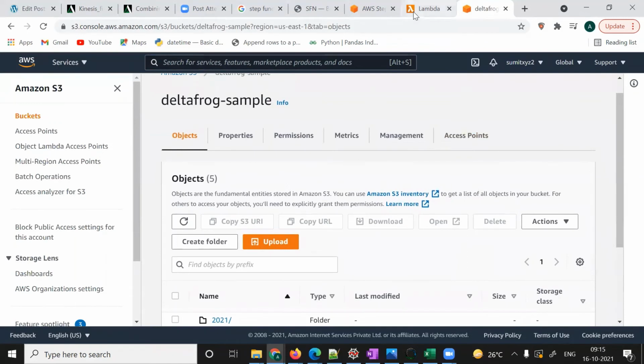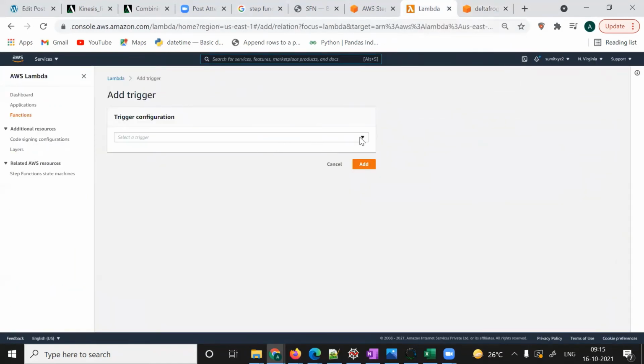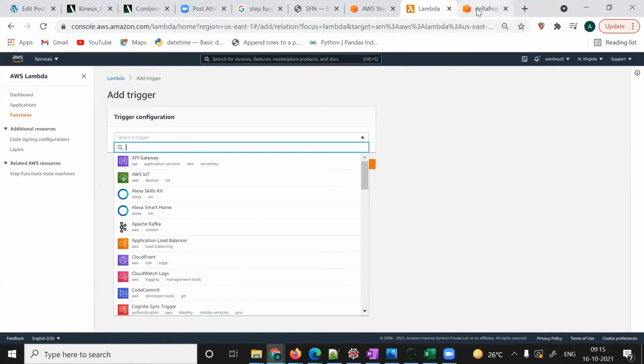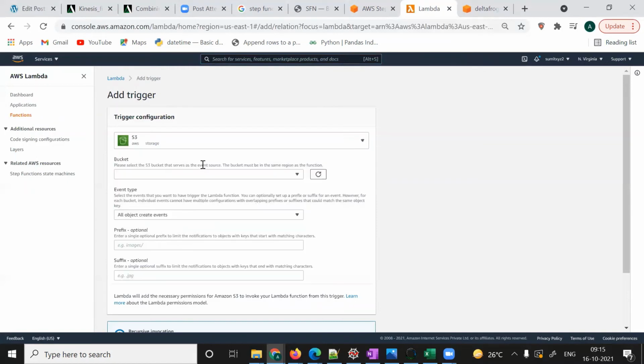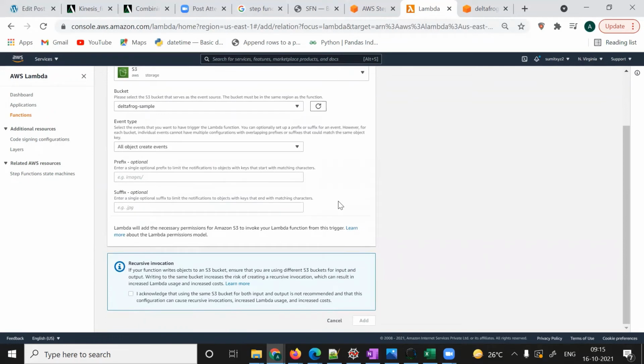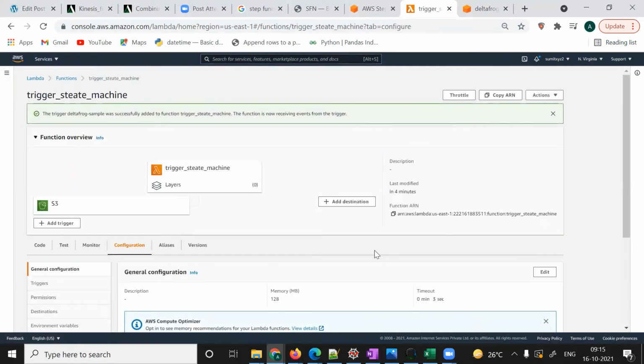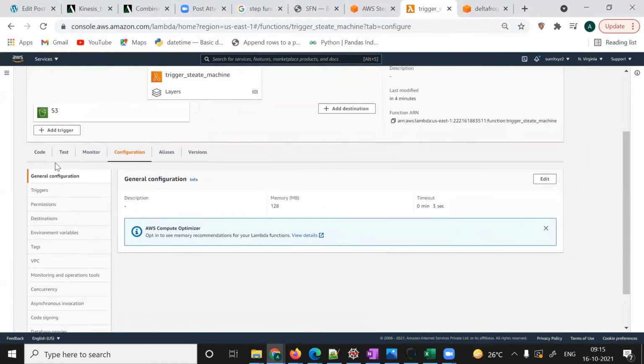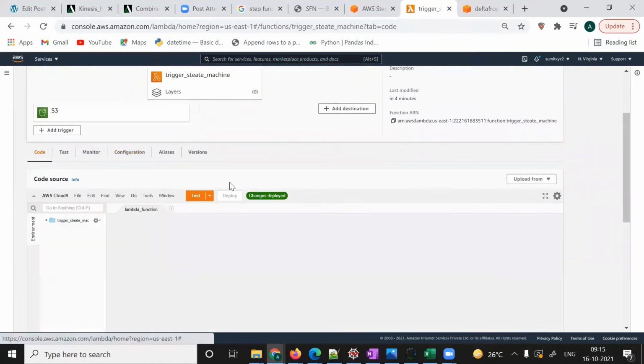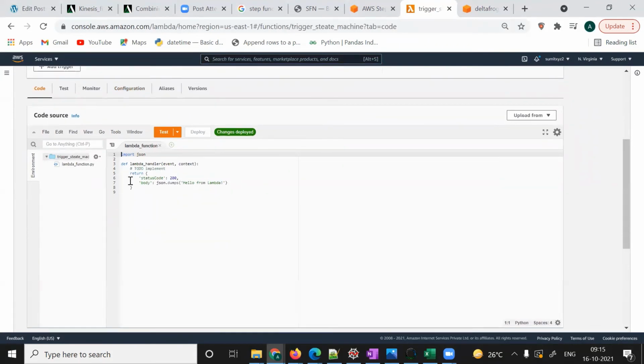Fine. We'll come back to Lambda, and we can add the trigger from here, or you can add it in the bucket also. So I'm using S3 here, with the bucket delta frog sample and all event triggers. I will not use a prefix. Okay, fine. We have added a trigger.